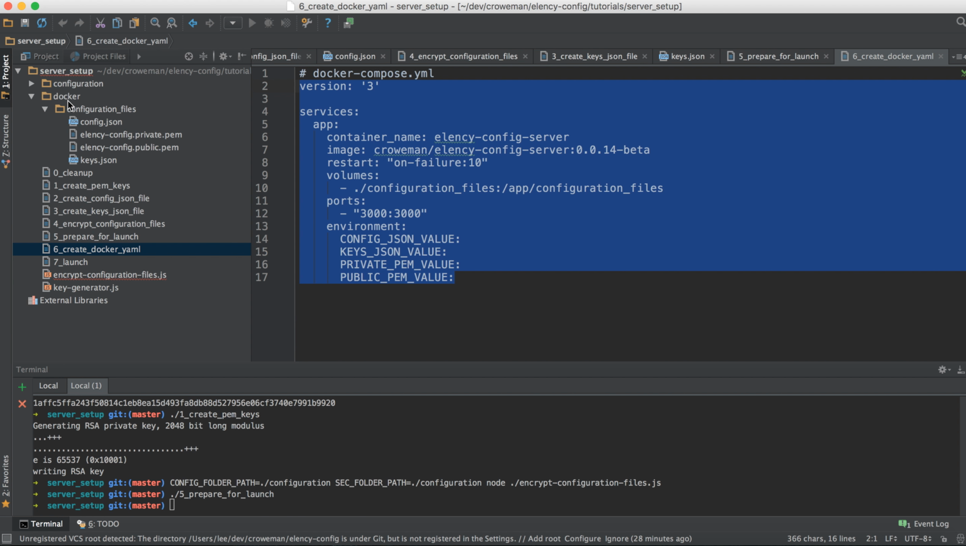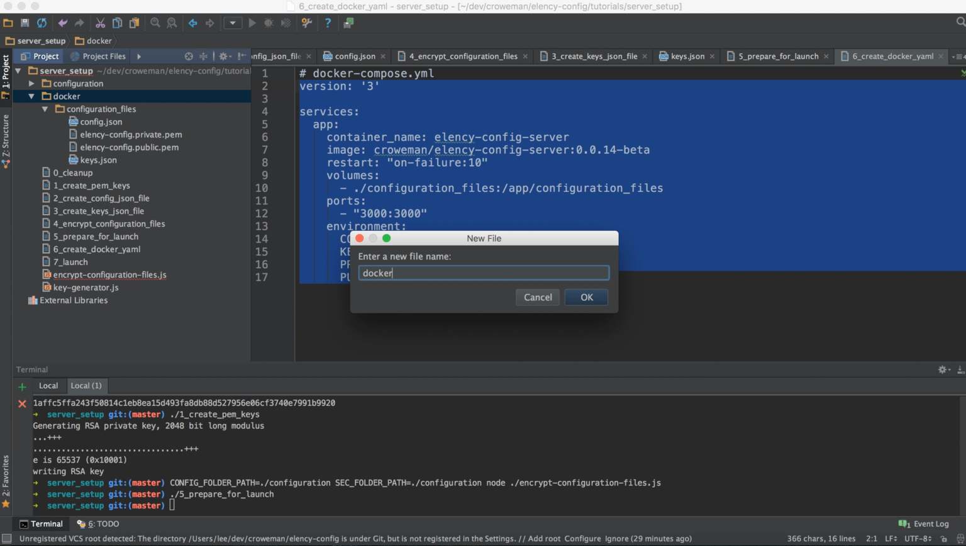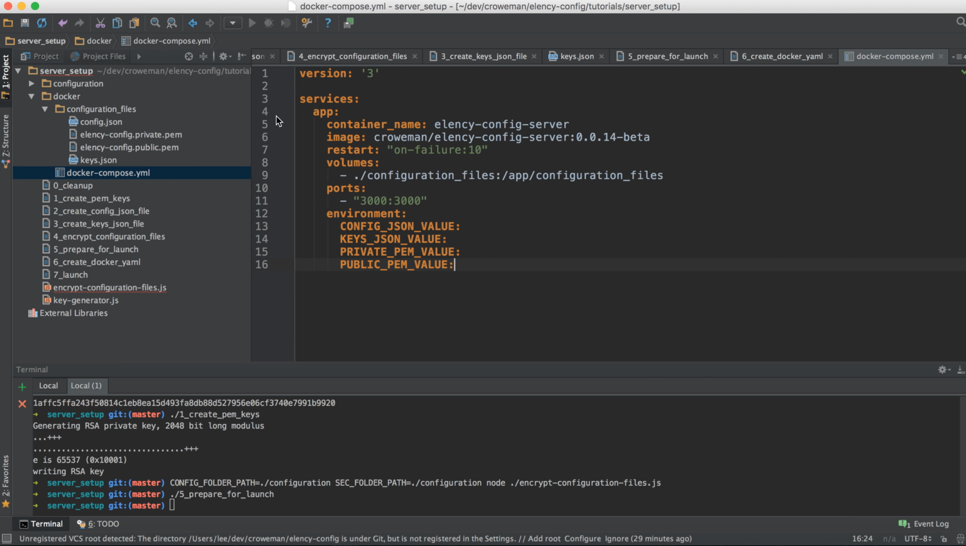Step 6 is the Docker compose YAML, which is used to bring up the running Docker container. So I can create that file. You'll see it's pulling down an image from the Docker hub for the config server, and there's a volume mapping from a local configuration files folder, which is this one, through to a similar folder inside the Docker container, and the server is exposed on port 3000.